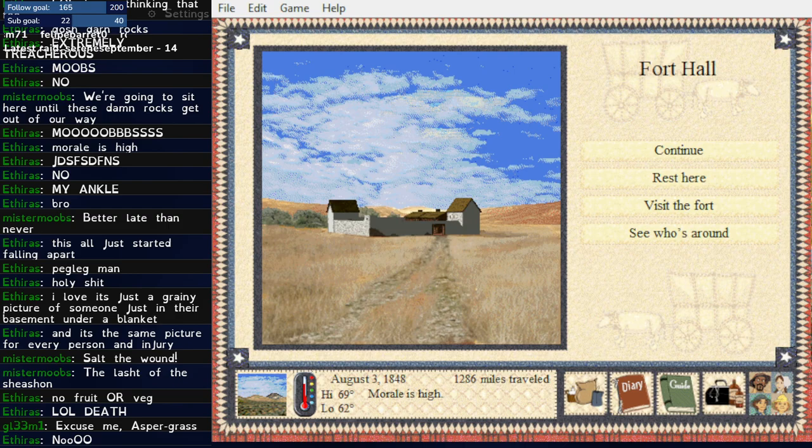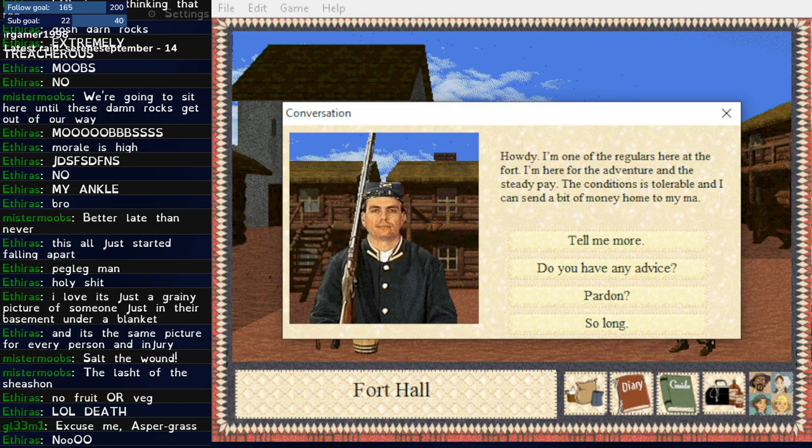Visit the fort. Howdy. I'm one of the regulars here at the fort. I'm here for the adventure and the steady pay. Don't actually carry you.